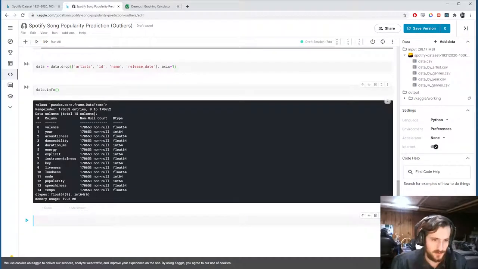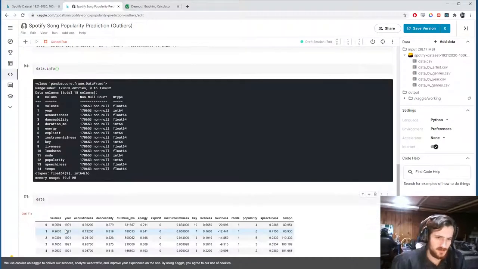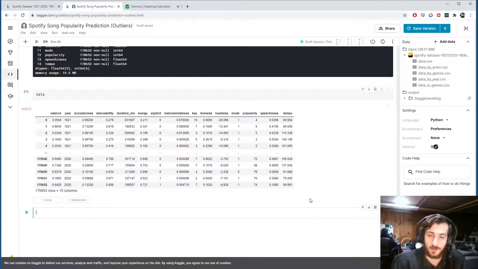And now if we look at the info, we see we have a few less, only 14 columns now. But if we take another look at it, you should see it's all in numeric form, so it's ready to be used.